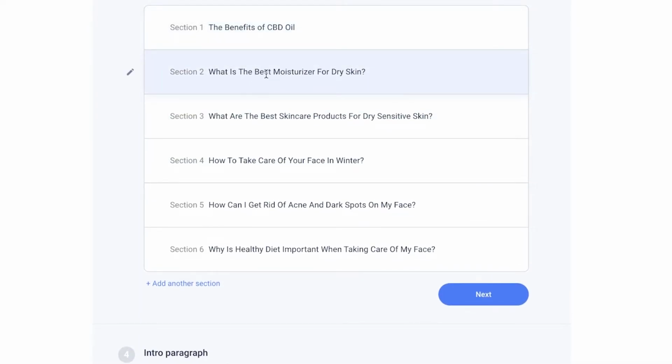So, CBD oil, the best moisturizer for dry sensitive skin. How do you take care? How do you get rid of acne spots? So I don't want this section 5. So for this, I can just click on the section and I can just remove the section title and you can enter whatever you want.